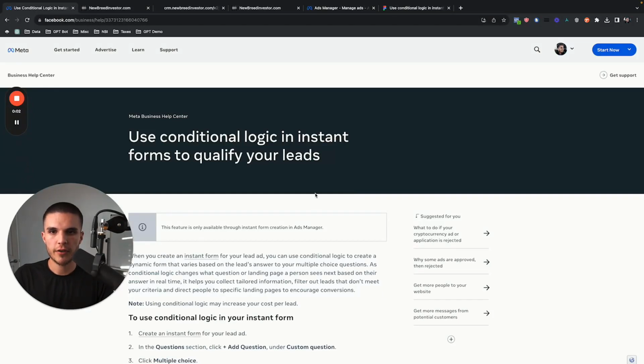So if you want to generate higher quality leads with Facebook ads for your business, you're going to want to listen up, because Facebook just came out with a brand new feature that allows you to use conditional logic in your Facebook lead forms to qualify your leads. So what do I mean?